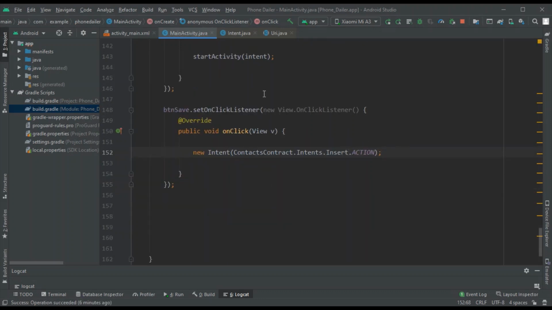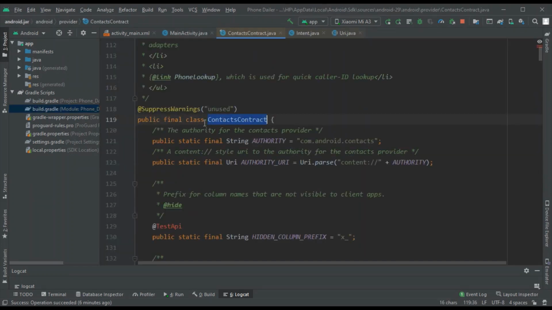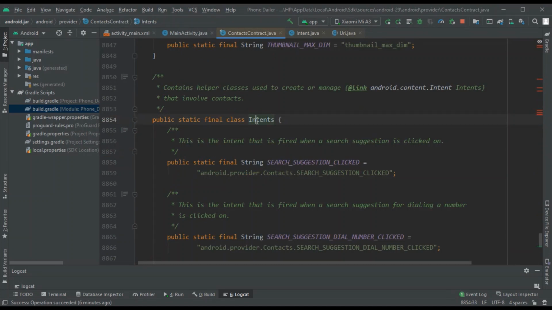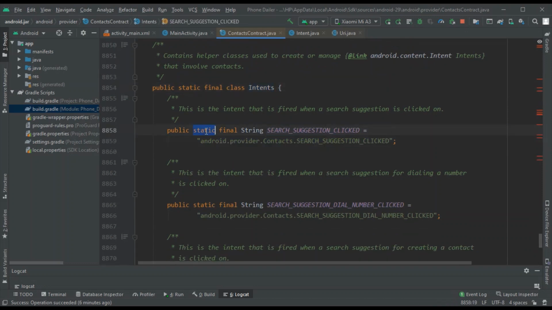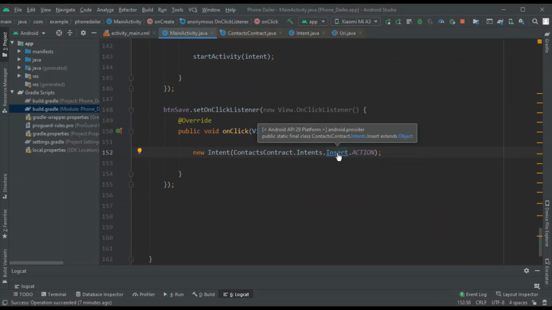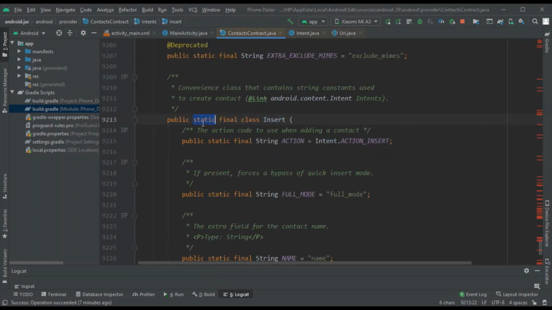Okay, so now let's see what it is. If you go to this ContactsContract, you can see this is a class. In this class you will be using something called Intents. Intents is again a static class containing a lot of static variables. Each of them has a different meaning and purpose. Here we'll be using a class called Insert. It's a static class, and inside this Insert there is a variable called ACTION. So it will do something like Intents.Insert.ACTION.